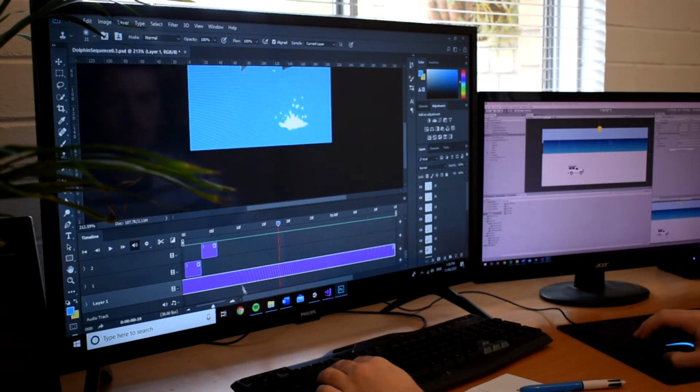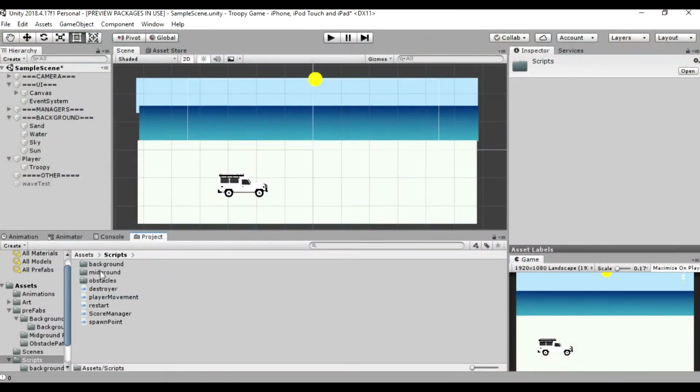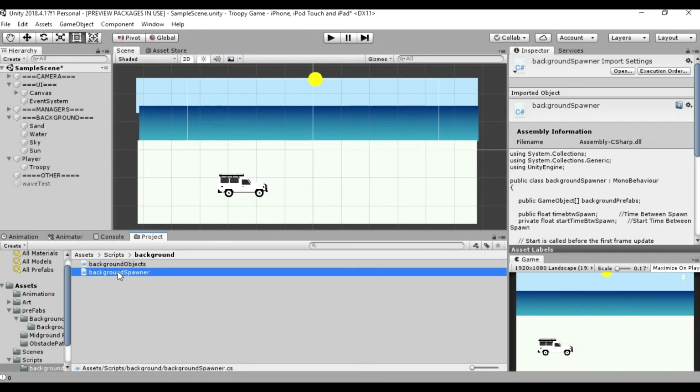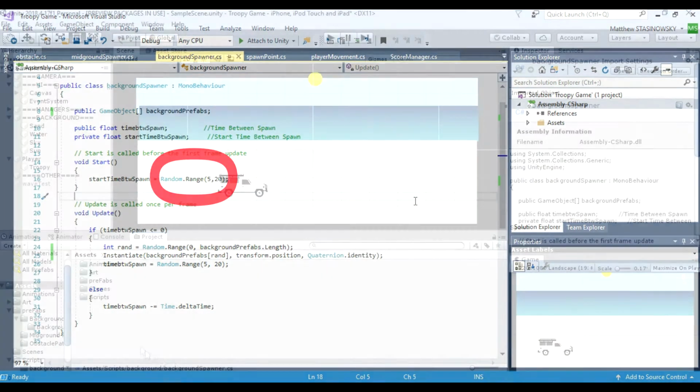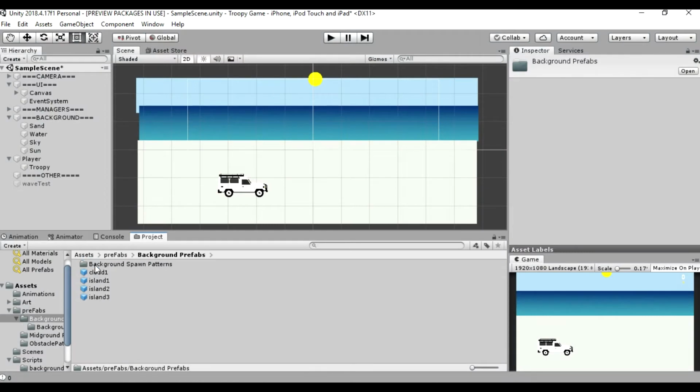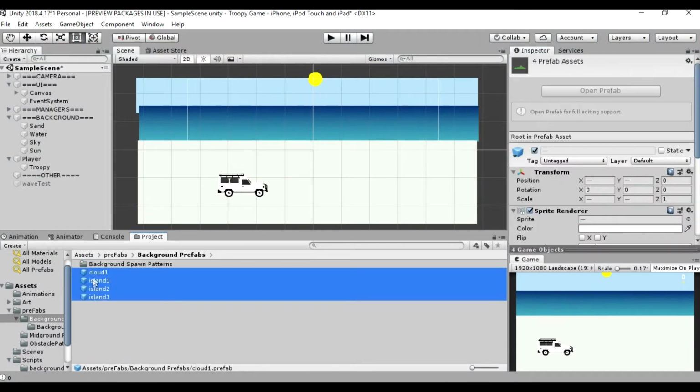Alright, so let's get stuck into the moving background. Getting this to work was fairly simple. I used most of the code from the obstacle spawner, made some adjustments to create the background spawner. This background spawner takes in the prefabs that we want to display in the background and spawns them at random intervals. So far, for the background spawner, I have created 4 prefabs.